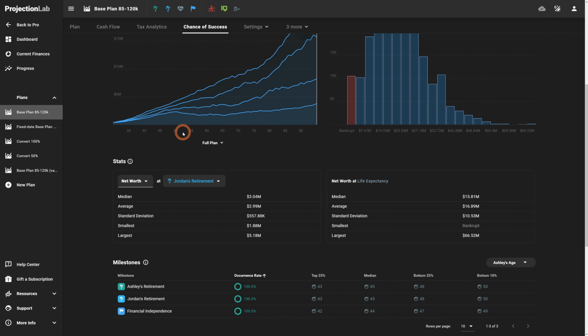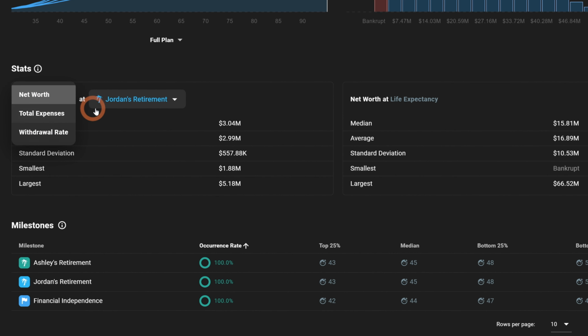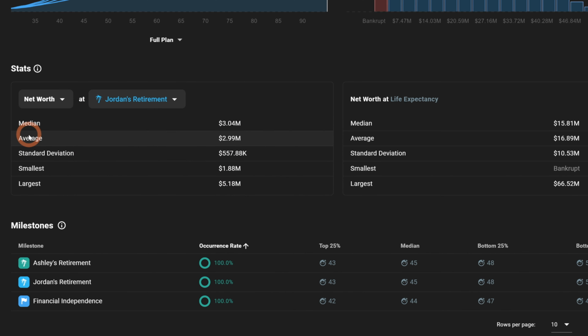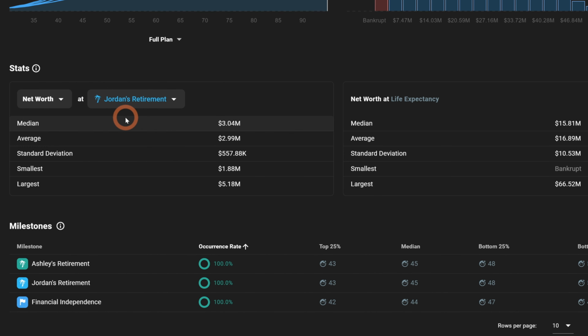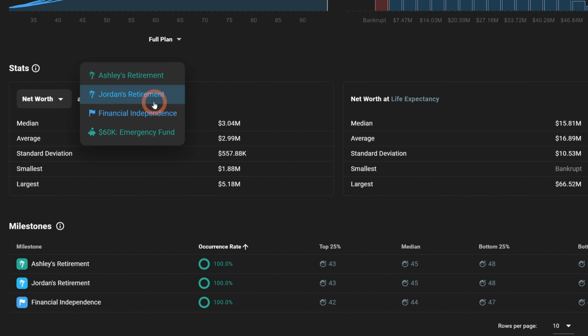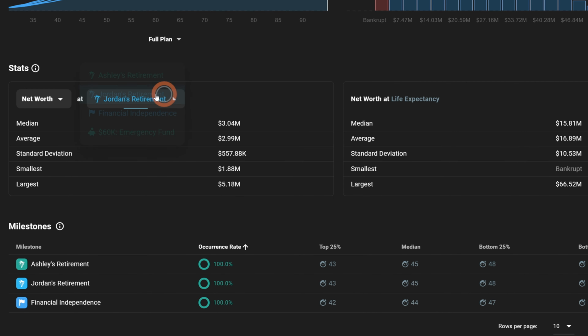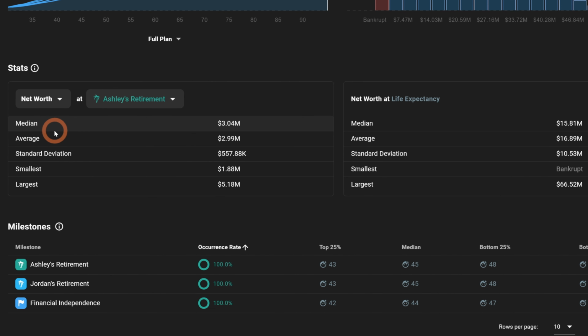So now if we scroll down to the section below, we'll see the stats section. Here you can again select one of the 3 stats that we're modeling for, and then you can select a milestone, and you will get a readout here that says, in the given trials, what the median, average, standard deviation, et cetera, was for that metric at a given milestone. And this can be useful, for example, we see here that at Jordan's, and they have the same retirement date, so in this case these should be the same. So we can use either one.